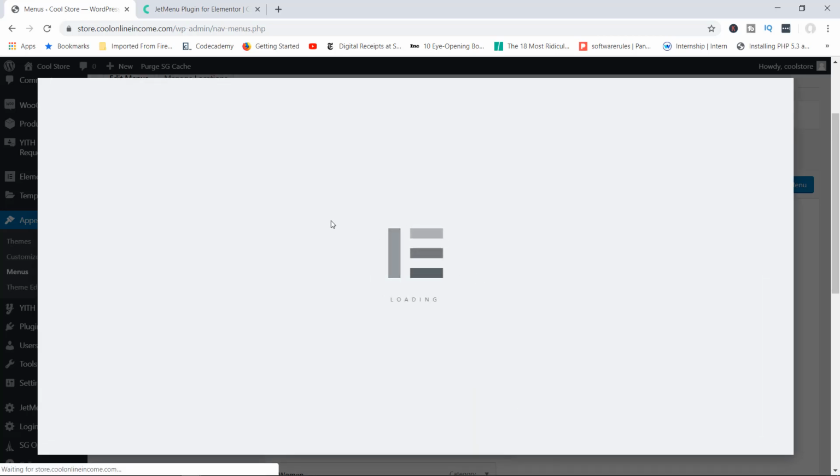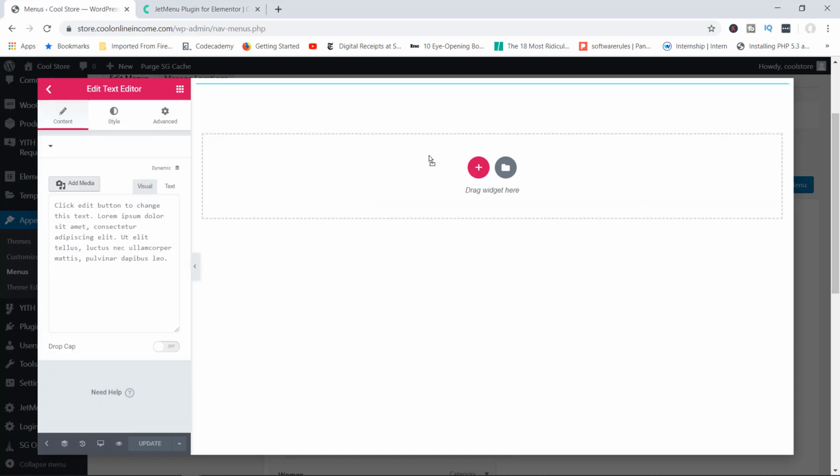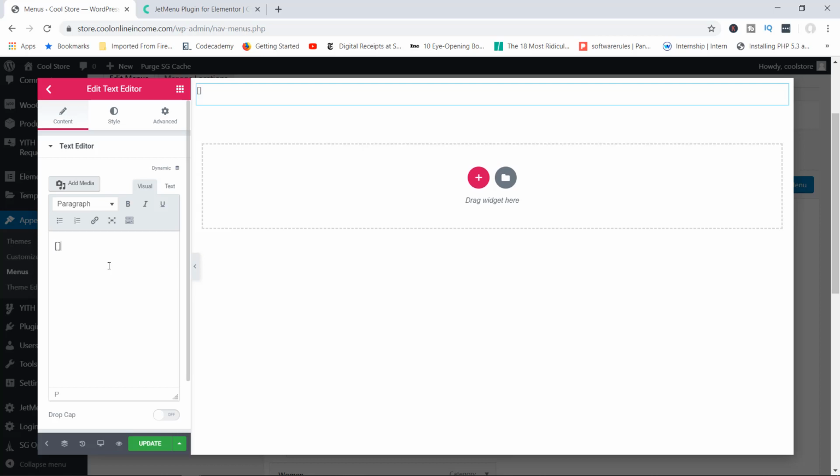What this does is it will open up Elementor for you, and you can add any kind of content that you want. As an example, let's do this. I'm going to drag the text editor and drop that in here. And then under the text editor itself, let's use a WooCommerce shortcode, which is basically our products. So this will display all the products on our mega menu. Let's go ahead and hit update.